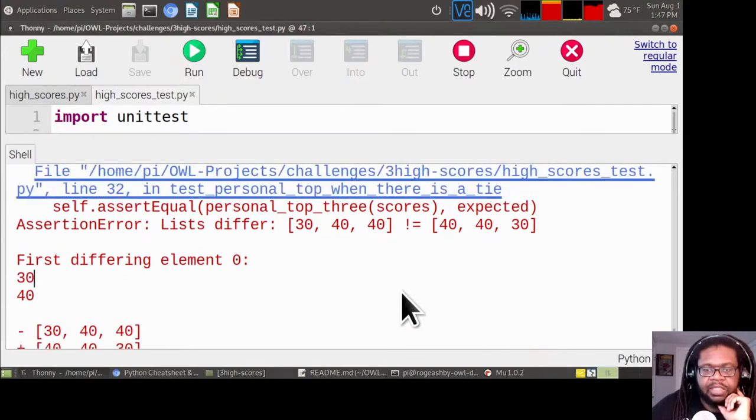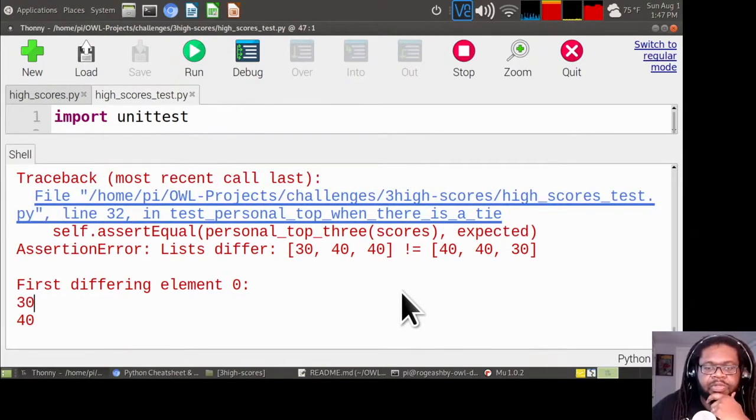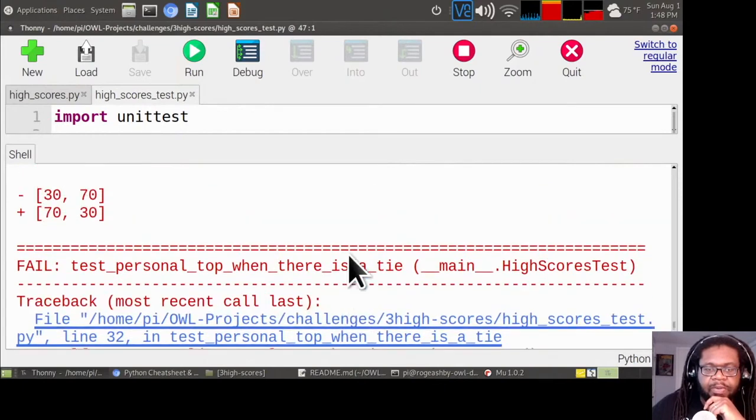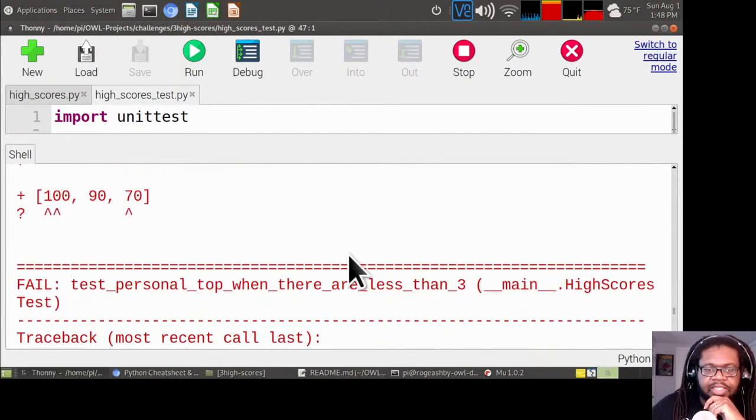Okay, so it's expecting us to return the list of the top scores in reverse order. So it wants the highest score first, and then the second highest, and then the third highest. In this case, the second highest is the same as the third highest. But it looks like if we go up, we can actually look to see the other test that failed.